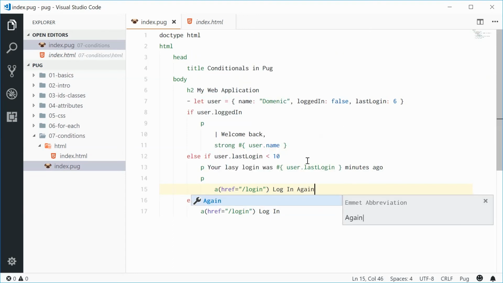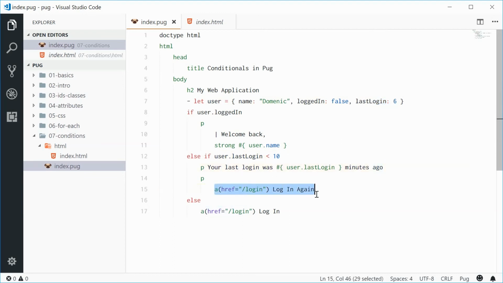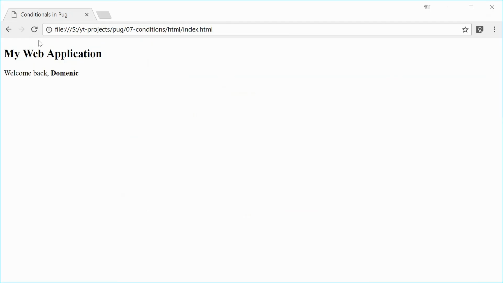So now, if their last login was less than 10 minutes ago, we're going to say, okay, your last login was that value there minutes ago. All right, we're going to say, okay, log in again. So right now we're saying they're not logged in, that won't actually run. Okay, then if that's not true, then we're going to run this. Else if last login less than 10 minutes ago, we're going to display that right there. So now if we save this one in the browser, we get this right here.